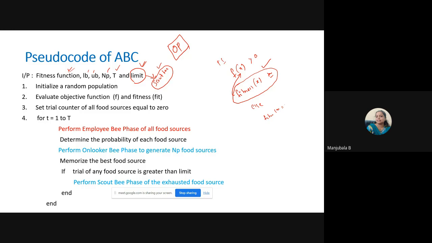Then you have to find out whether you have to perform the scout B phase or not. Whether you have to go for that phase or not will be determined by using this limit value. I will explain what the representation of this means with respect to the optimization problem also.